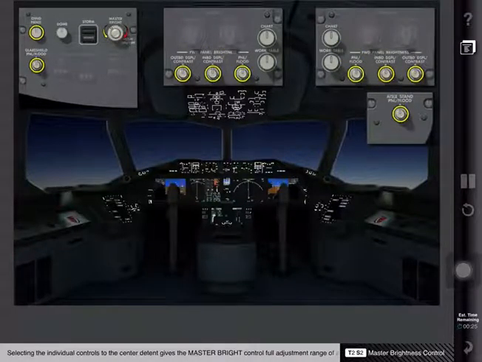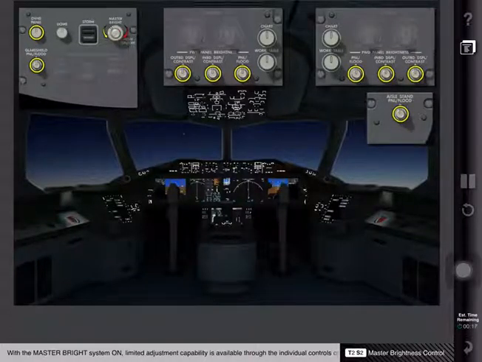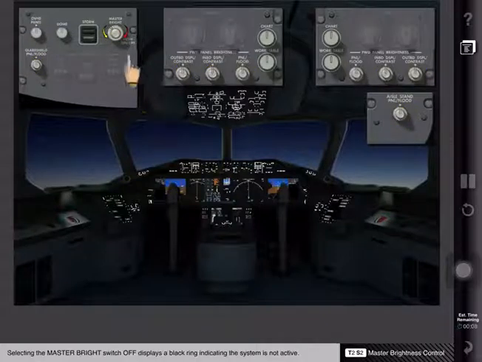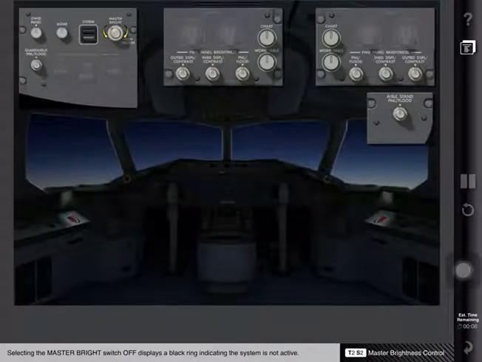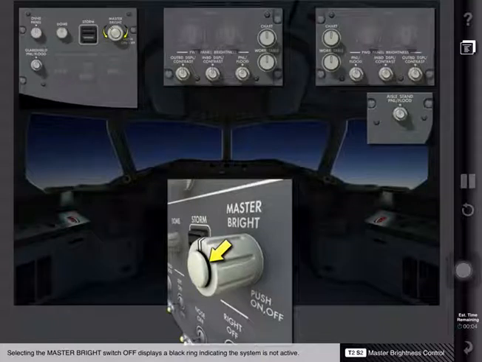Selecting the individual controls to the center detent gives the master bright control full adjustment range of all lights. With the master brightness system on, limited adjustment capability is available through the individual controls on their respective panels. Selecting the master bright switch off displays a black ring, indicating the system is not active.